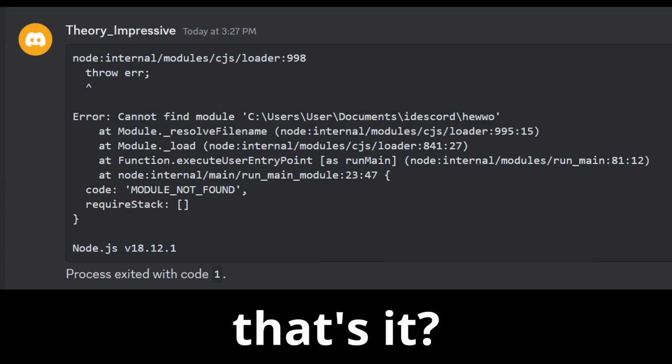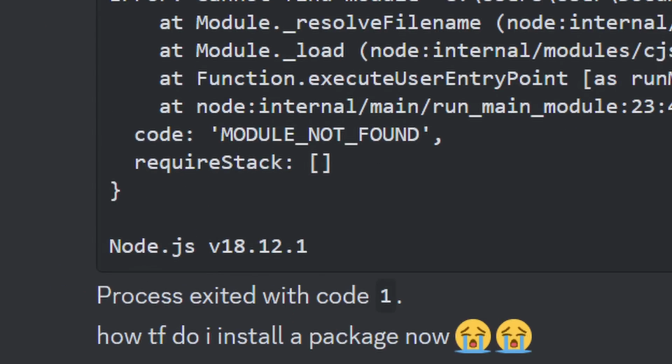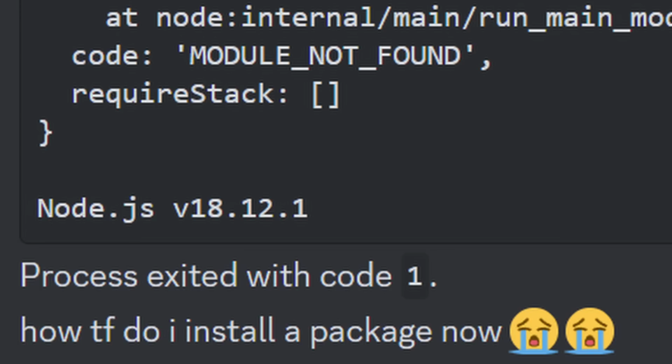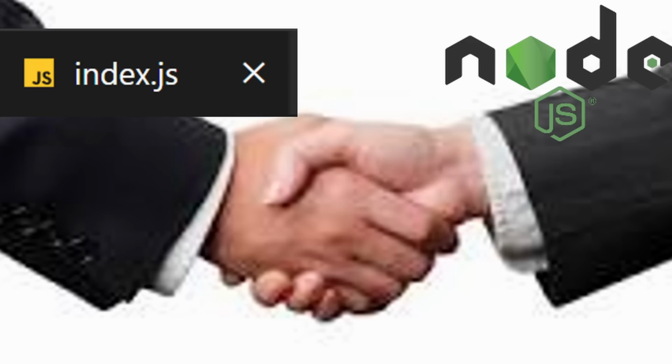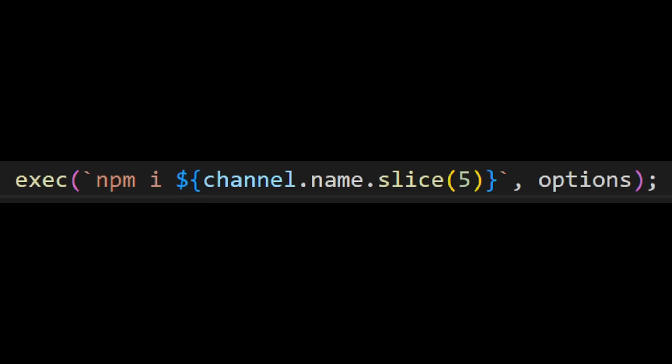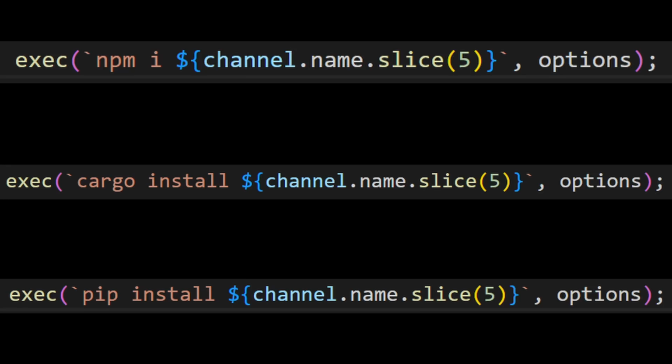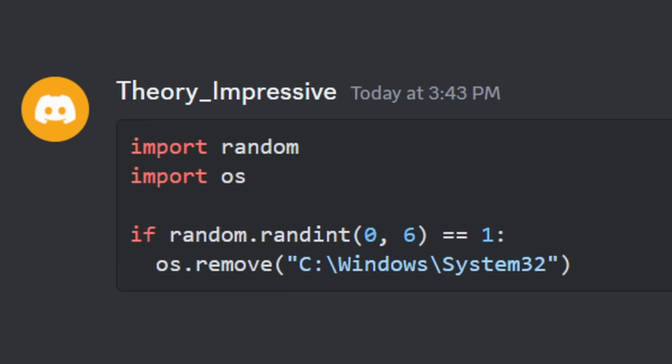Anyway, now the finishing touches. Error message, and that's it. Oh wait, we forgot the installation of the package. Okay, so if you want to install a package, you create a voice channel like this, followed by the channel name. It currently works with Node.js only, but you can modify this line of code to make it work with any other package managers.